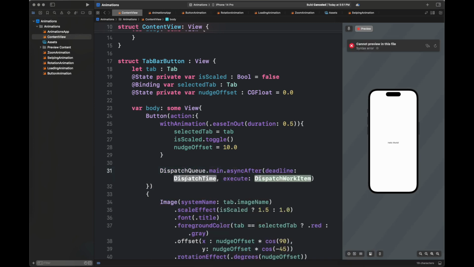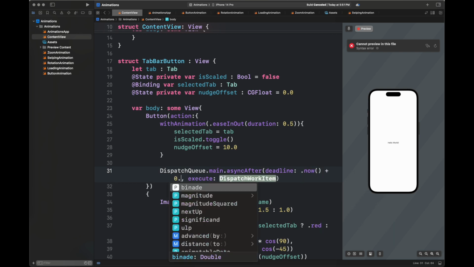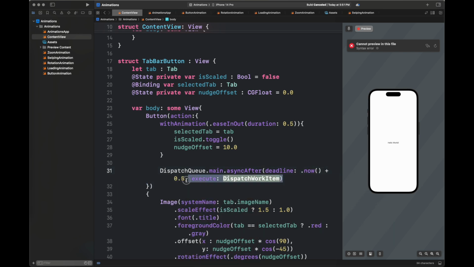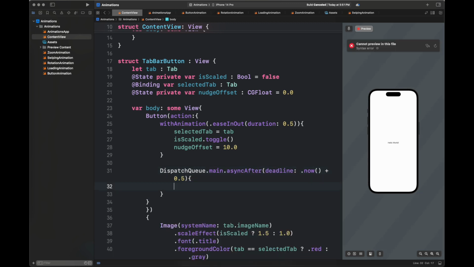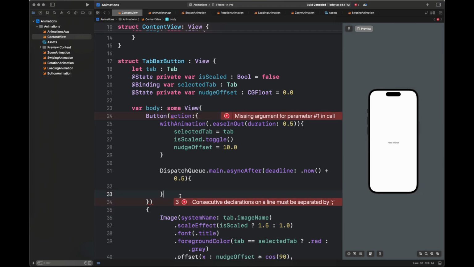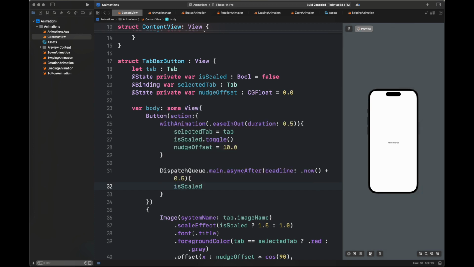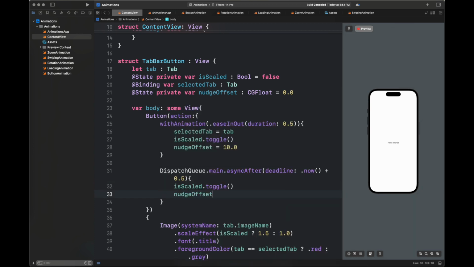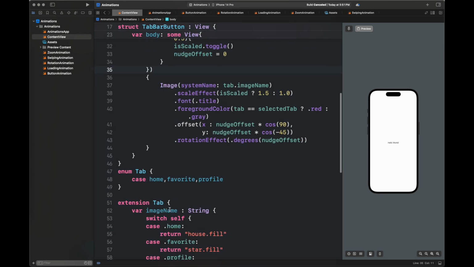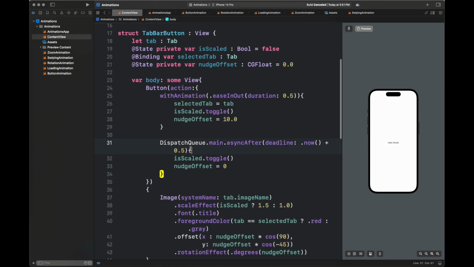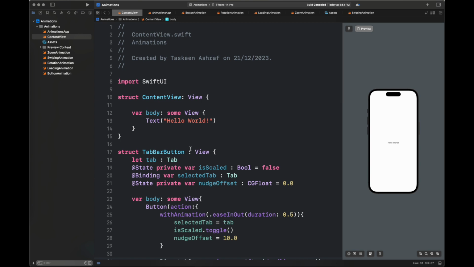Now after a certain time, I want to reset these values so that the icon moves back to its original position. So here I am setting a DispatchQueue.main.asyncAfter, which means that after 0.5 seconds it is going to reset the values. For that I am going to toggle the scaled variable and set the nudgeOffset to 0. This is all of the code that is going to be played when a button is clicked, along with the easeInOut animation.